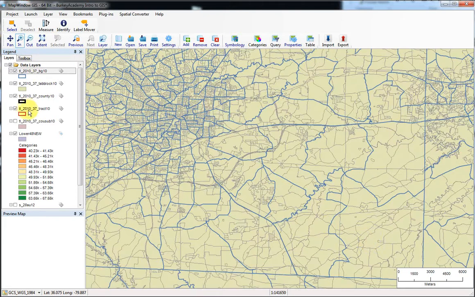All right, let me reorder these. So let me put the tracts right here on the very top. All right, and then the counties on the very top of that.